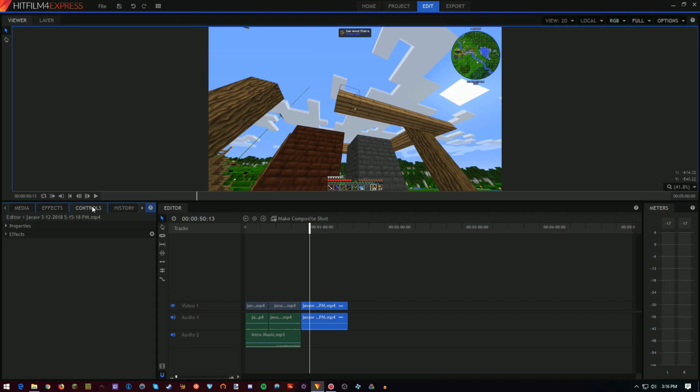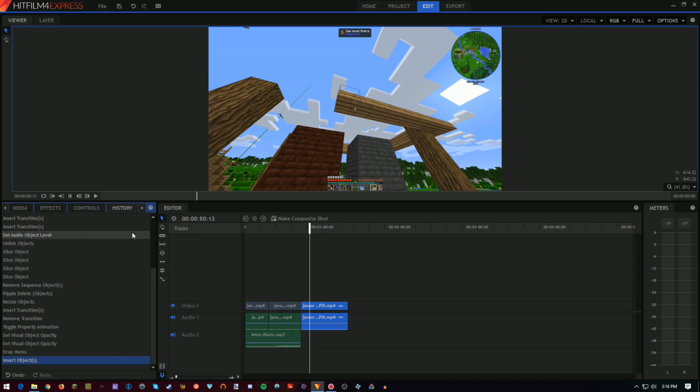The various tabs here are all very useful. The History tab is especially useful because you can scroll through it and go back to any part before you messed something up horribly, rather than just hitting Control-Z a bunch of times. I don't use it too often because I don't make mistakes, but that's definitely a useful tab to have.